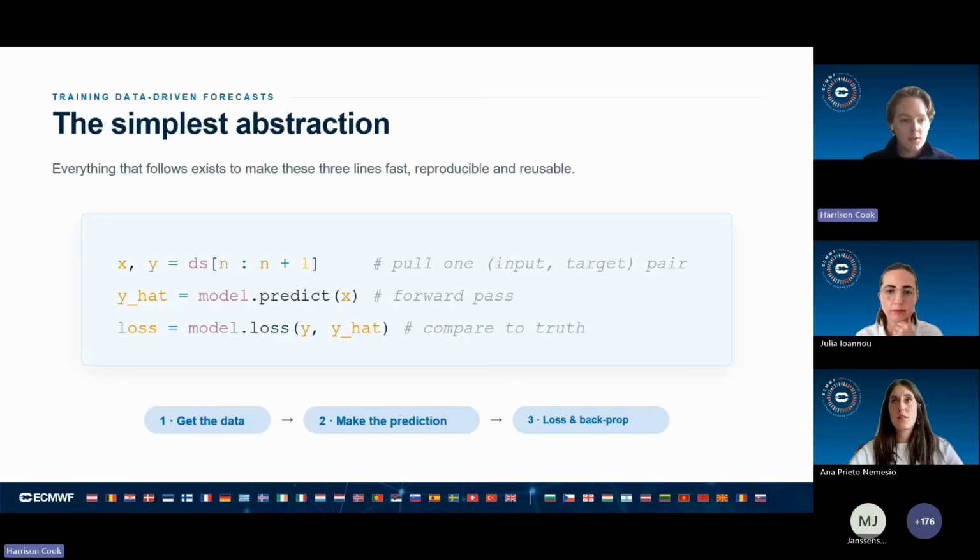So the simplest abstraction for a model is written here in code. You will grab out your X and your Y from your dataset. You'll pull one input-target pair. You'll predict it with your model, and then you'll grab the future, and then you will compare it. You calculate your loss. You do your backpropagation. If you do that a couple 100,000 times, you end up with a machine learning model that should be pretty decent.